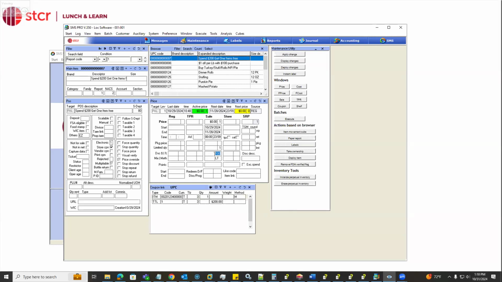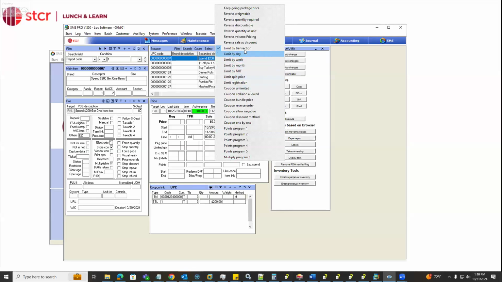And I am limiting this to 1. So my limited quantity is 1. And then in the method field, I'm saying it's limit by transaction. So that's LT. You can double click on here and you can limit by transaction. There are some other limitations you can do, but that does require a frequent shopper program to be utilized so that it can track it on the frequent shopper. So limit by day, week, or month can be utilized if you're using that because it will track it on the customer's card. Otherwise, it is only limited to by transaction.